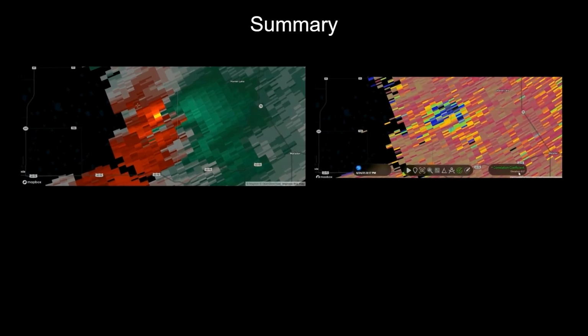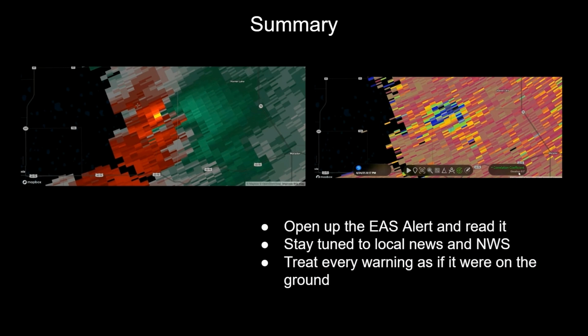Now that we've gone over how these warnings are issued, you can take this knowledge to real life. Applications such as Radar Omega, MyRadar, RadarScope, and many others can all offer to you the different radar products to observe these events. Remember to always open up the EAS alert and read what it says, as it will provide to you all the information that the National Weather Service knows. You can also keep tuned to local news stations, weather streamers, and the National Weather Service radio to hear all the latest information about severe weather events.